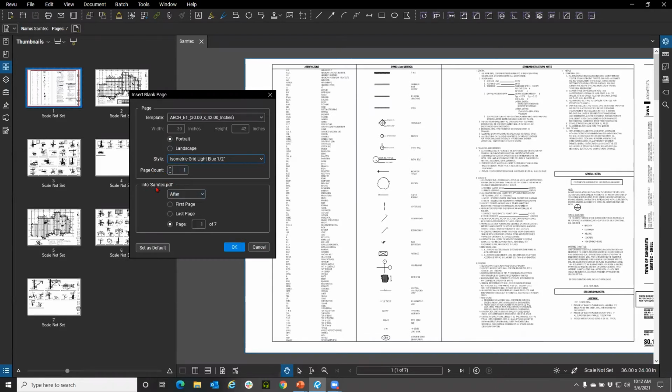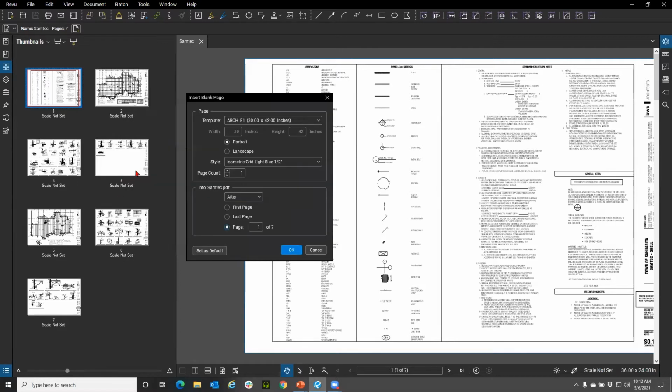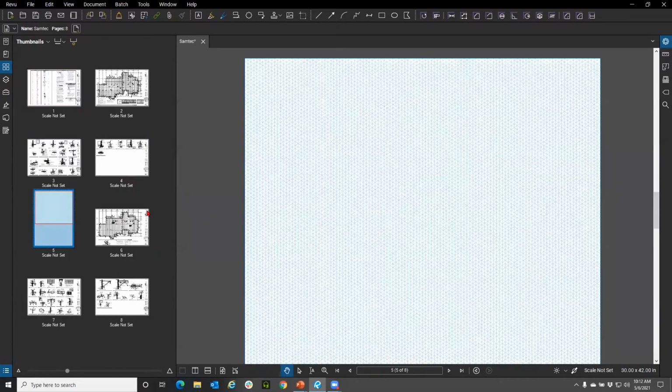Now, where am I going to insert this page? Maybe after or before? Okay, after and before where? Let's do the last page. It'll be after the last page, or it could be after a page I've selected, like page 4. Let's insert after page 4 here. I'm going to hit OK.